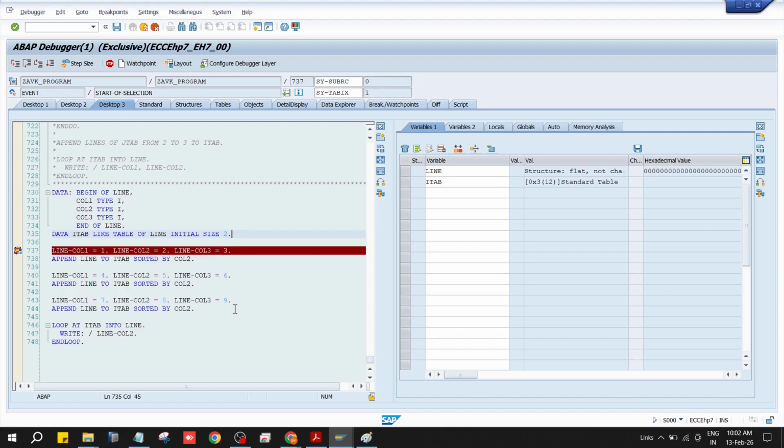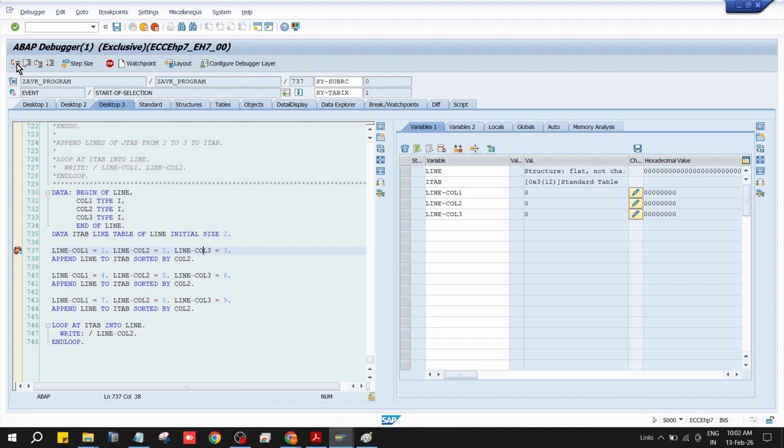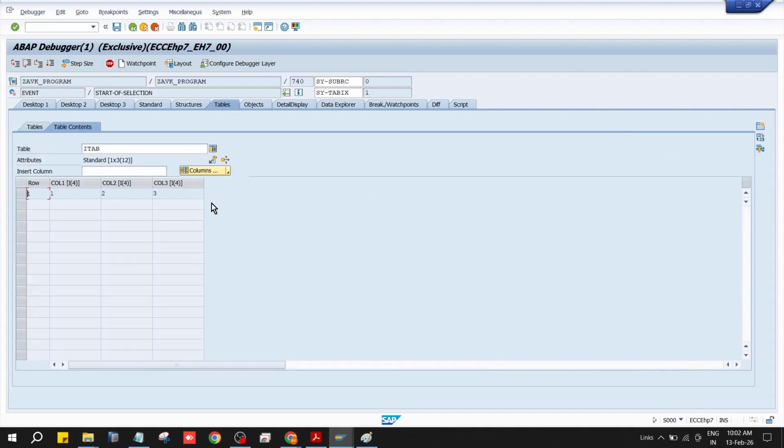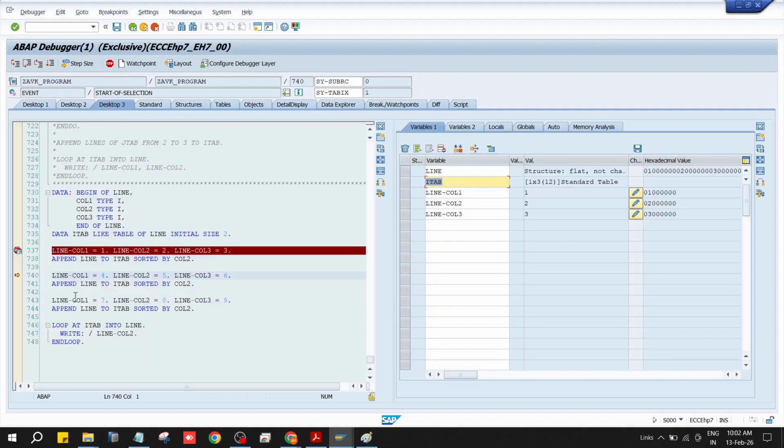Now you have to go to, yes, every append statement has first col 1, col 2, and col 3, 1 to 3. Then append line to I tab. I tab is empty. Sort by col 2. So the first record is 1, 2, 3 as it is. There is no impact because this is the first line. Then the next line 4, 5, 6. Now we are going to sort by col 2.